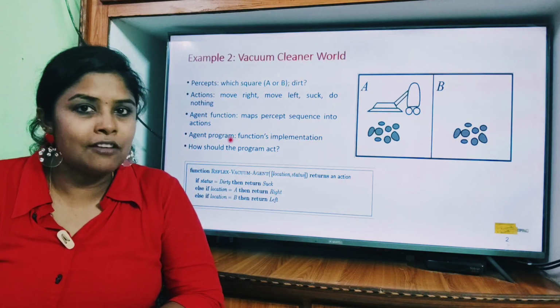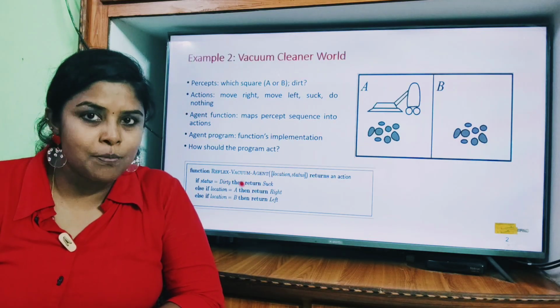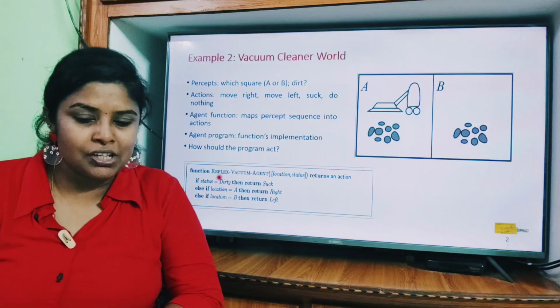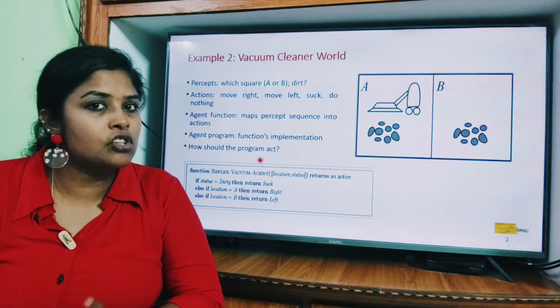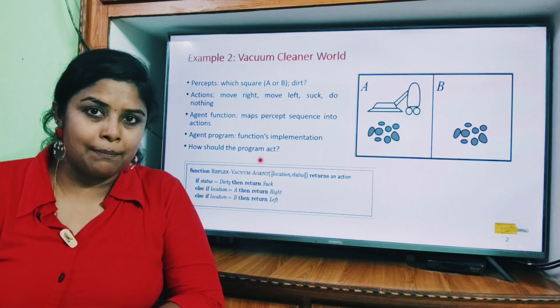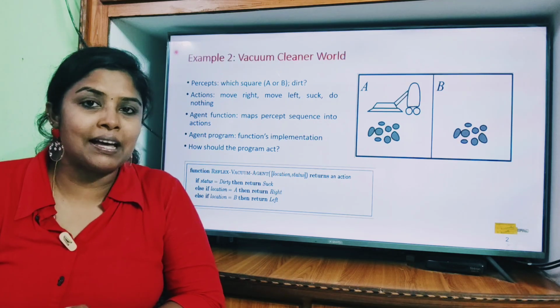Agent program is the function's implementation. This particular function, reflex vacuum agent, we are going to call, and it will be executed. And finally, how this program should act should be decided by the programmer. So this is also one of the examples of an AI agent.